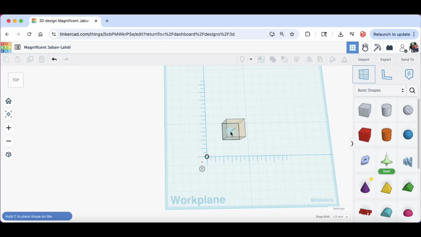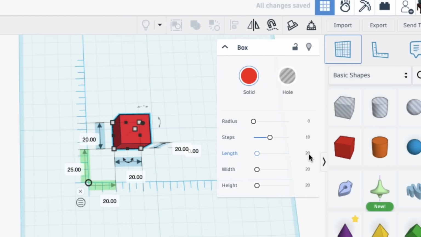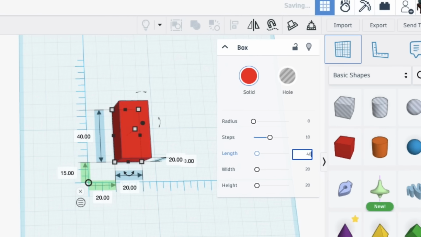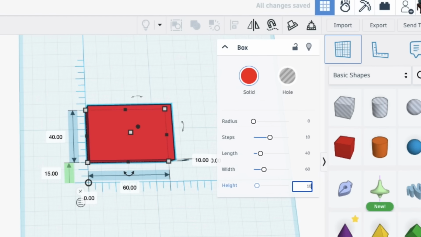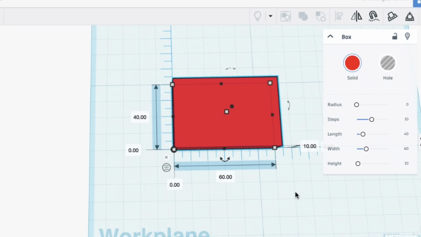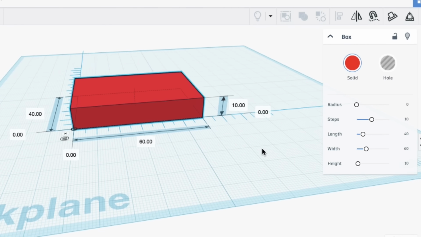The first step is to use a box shape. I'll drop it on the bed, and then I'm going to use its properties window to set the sizing. So the length is 40, the width is 60, and the height is 10 millimeters. So that's all off his drawing. And now I've got the base that I'm going to use for the challenge shape. And I'm actually going to change this to 0, 0, so it's right at the corner of the ruler. So everything's referenced off the left corner.